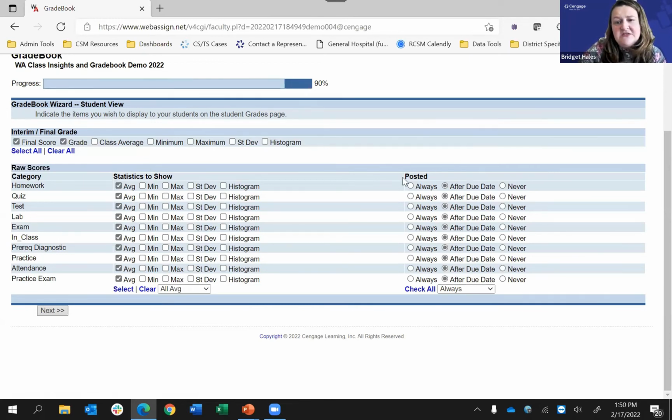And then also, this is when they're going to see it. So are they going to always be able to see that? Or is it only after the due date or never? A lot of times by default, it's only after the due date for a lot of professors, simply because they want students to go ahead and submit, and then they'll see their grades right after it's due, because maybe they have multiple submissions and they're still working through it. But you have flexibility to either do that always, after the due date, or never.